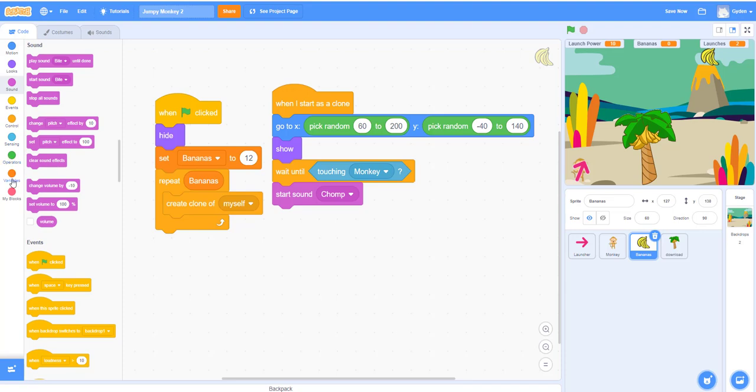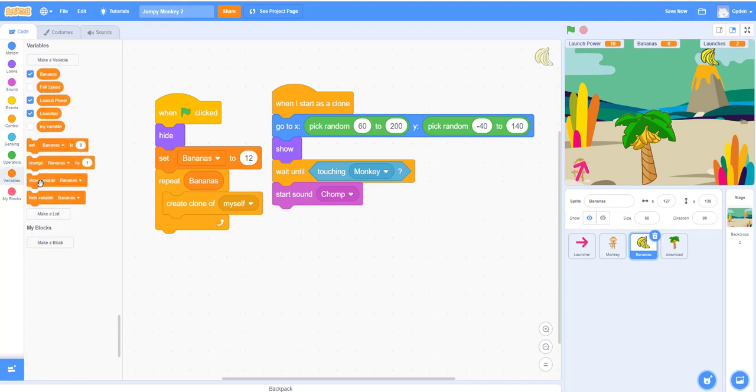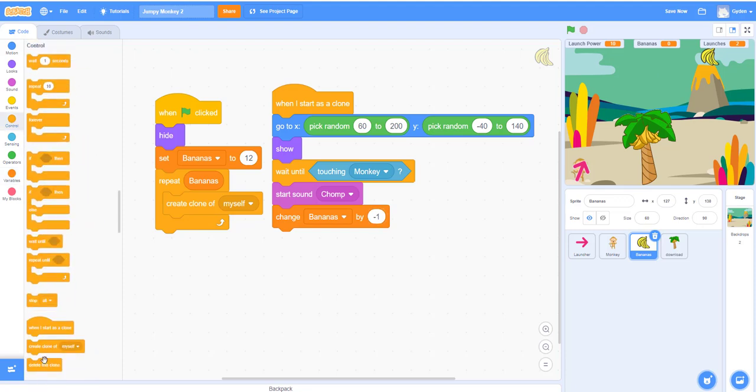Then we will use this variable. We'll change banana. So now when we reset the game, we'll create 12 bananas. So every time the monkey takes one out, we'll say -1. So basically, they ate one banana, or -1. So tell the player how many bananas are left in the game here. Then we have to go back to control. We'll just say delete this clone. Basically, remove this banana from the screen.